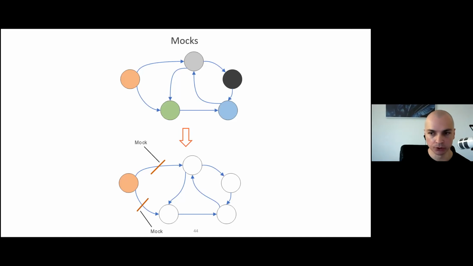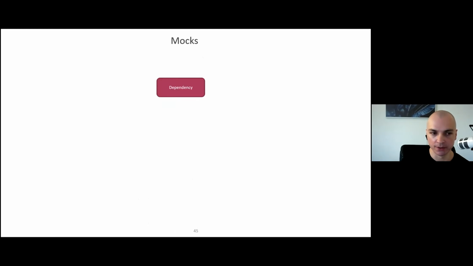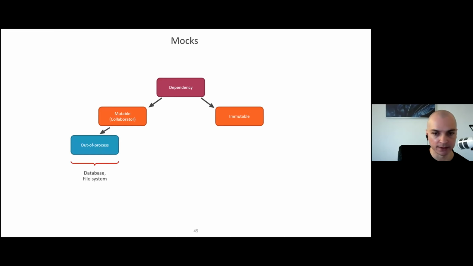So let's discuss when you should and when you shouldn't use mocks in tests. For that, we need to discuss different types of dependencies in code. So dependencies can be mutable and they can also be immutable. So mutable dependencies are the collaborators that we discussed previously. In turn, mutable dependencies can be either out of process or in process. So out of process dependencies are dependencies such as database, file system, and so on. And in process mutable dependencies are just some entities.